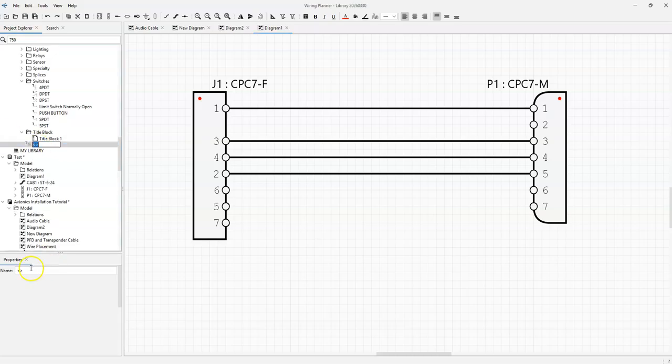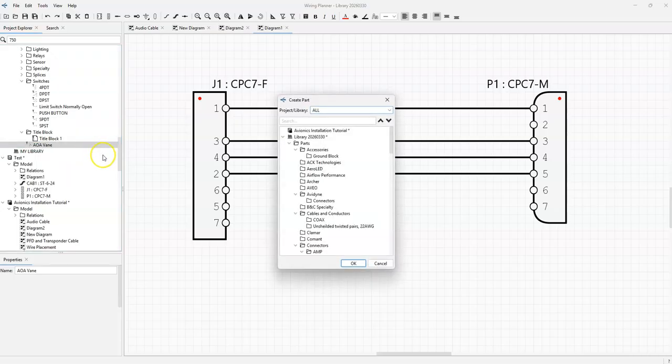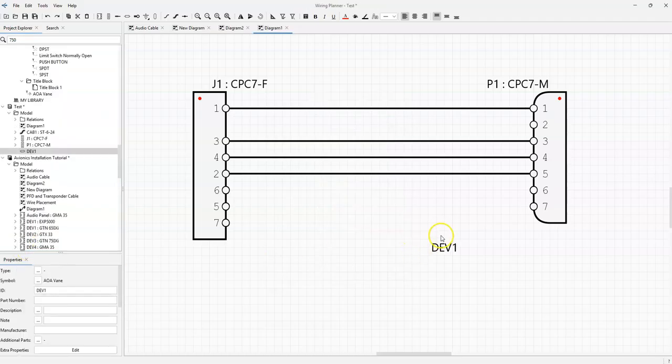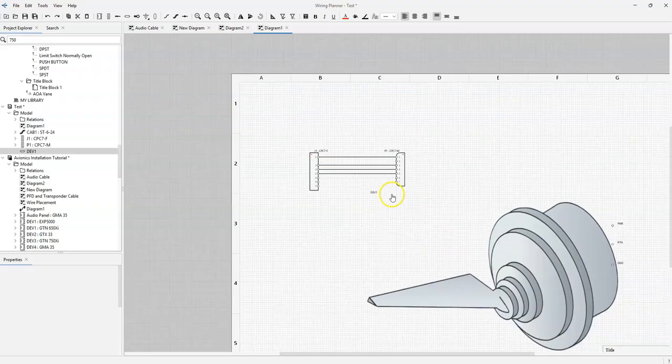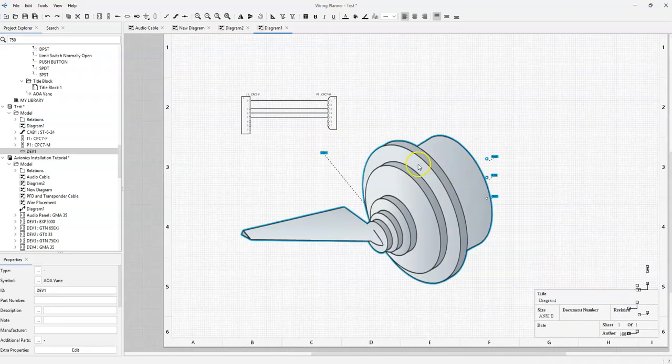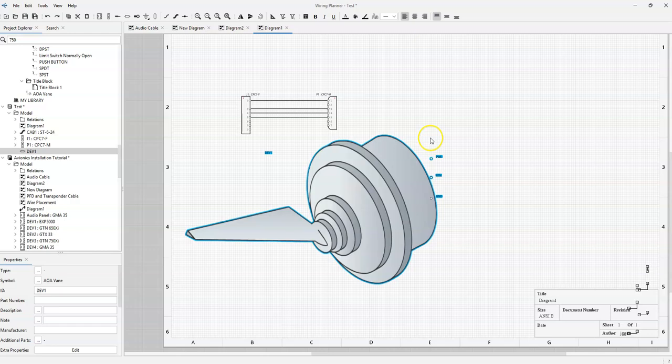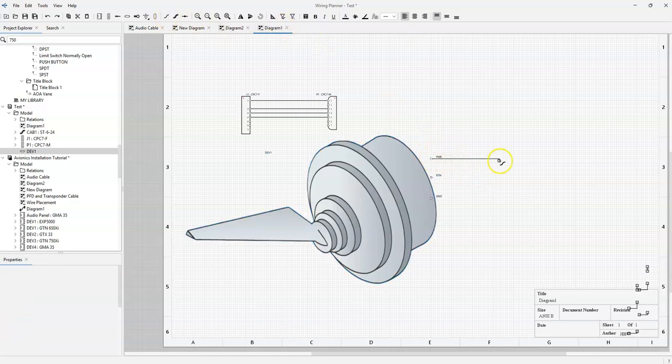And now I'm going to rename this. Now if I create a part out of that, and I'll place it either in a library or directly in my project, and then I can place it on my diagram. And clearly it's out of scale. I should have made it much smaller, but then I can also connect wires to each of the conductor attach points.